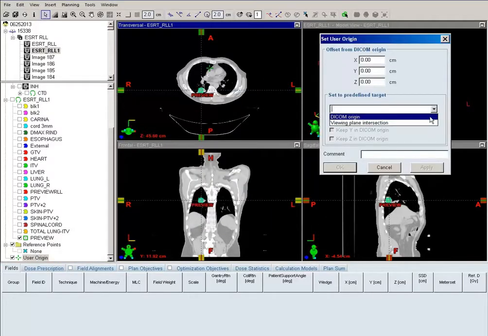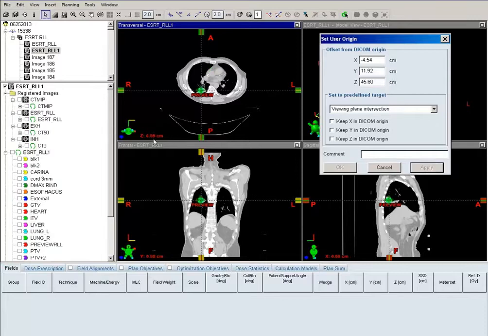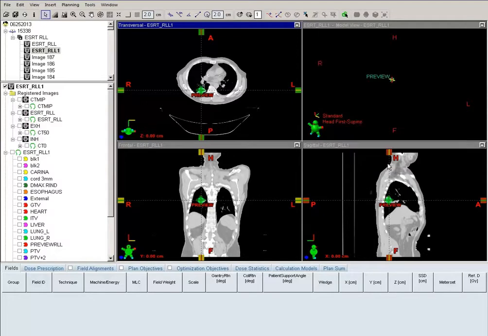I can select the DICOM origin, which would be the center of our preview point, or I can select viewing plane intersection and hit apply. Both options would set the X, Y, and Z coordinate system to 0. And you can see that the Z, Y, and X are all 0 in this case. And this concludes how to set an isocenter for an ESRT lung patient.